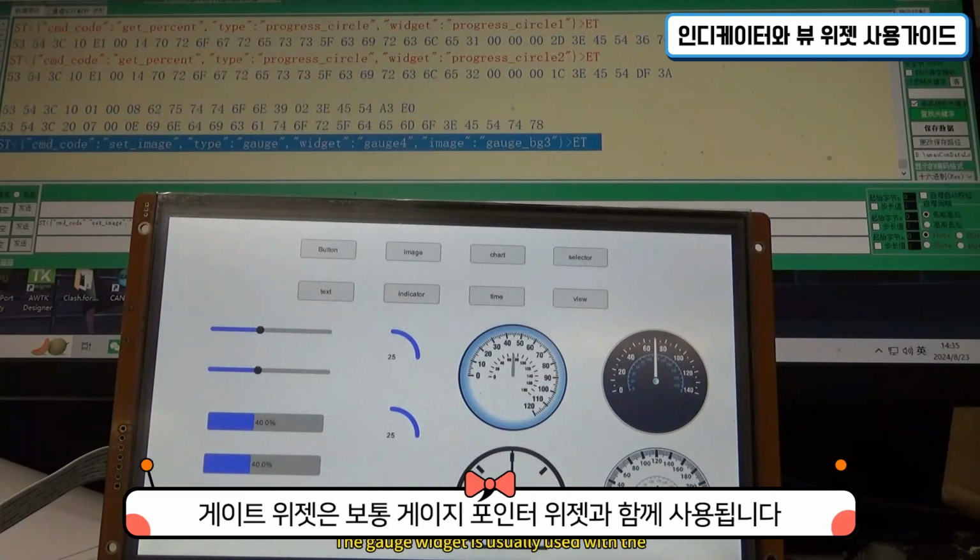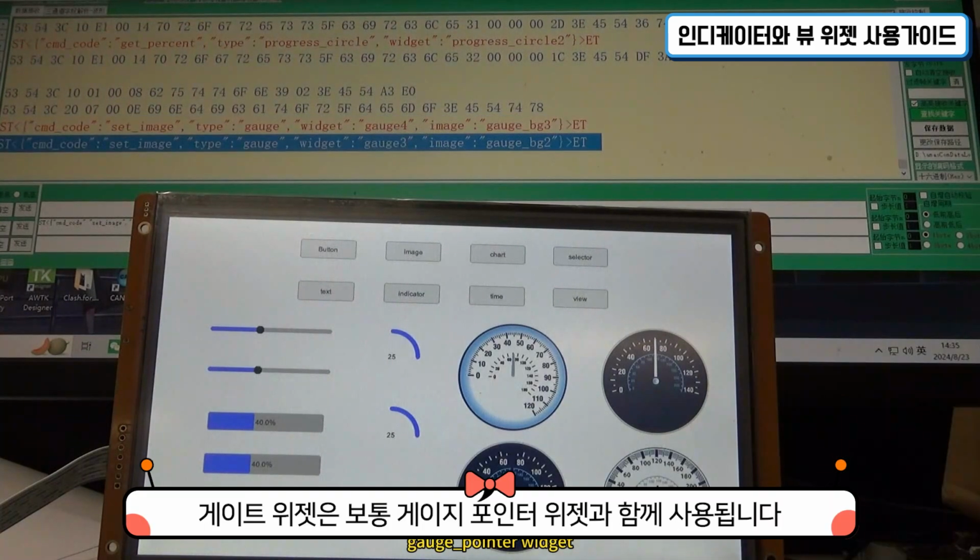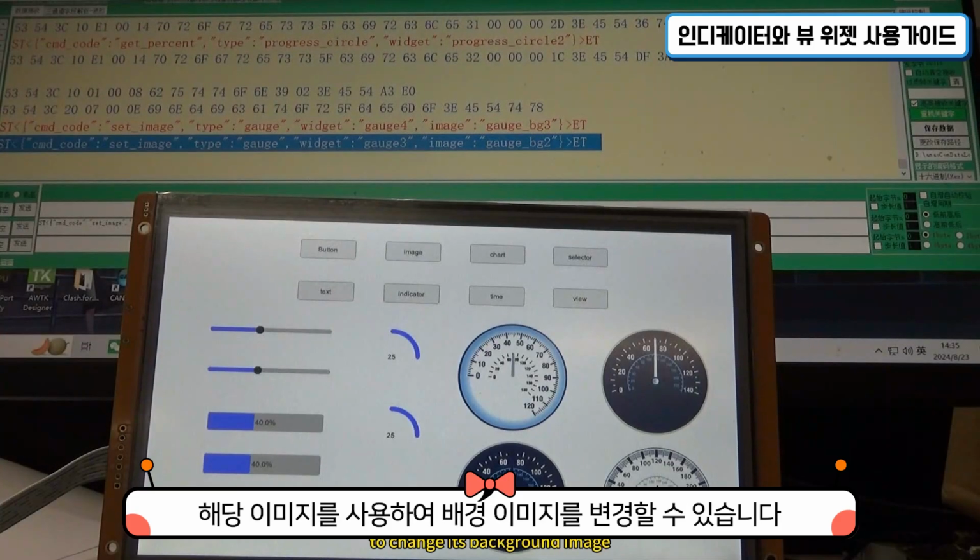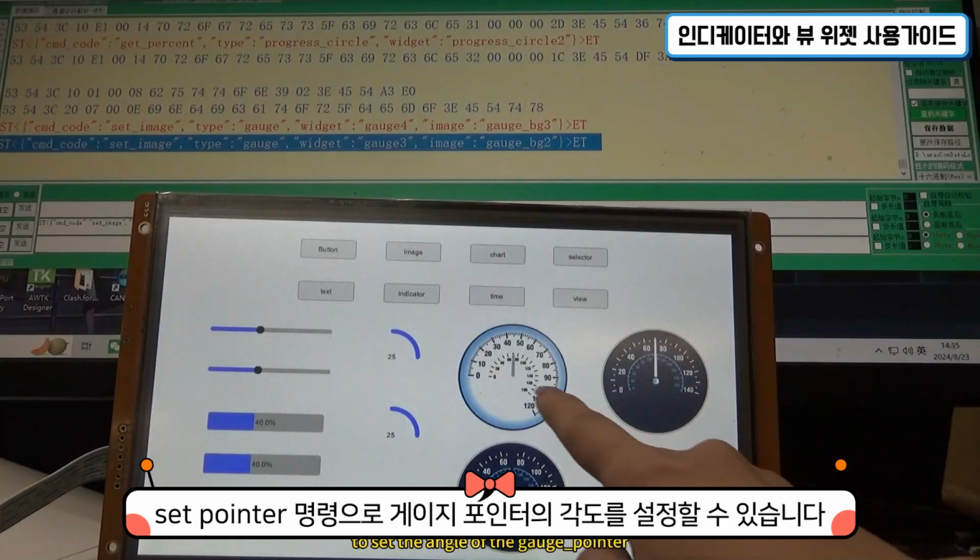The gauge widget is usually used with the gauge pointer widget. You can use set image to change its background image. You can use set pointer to set the angle of the gauge pointer.